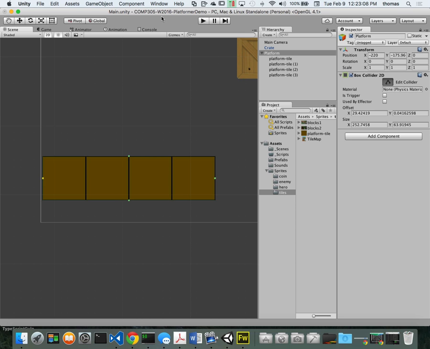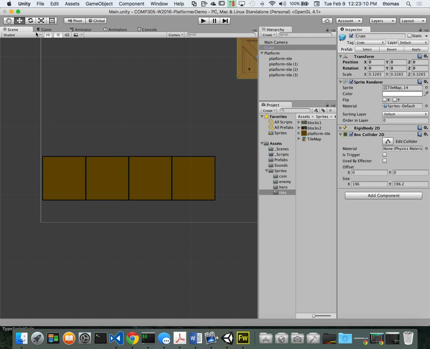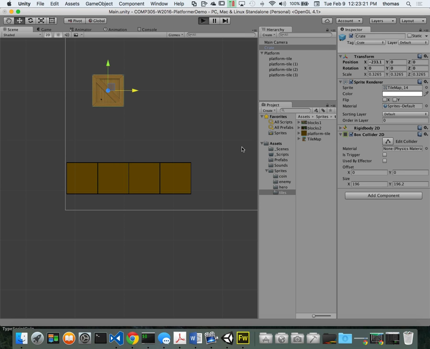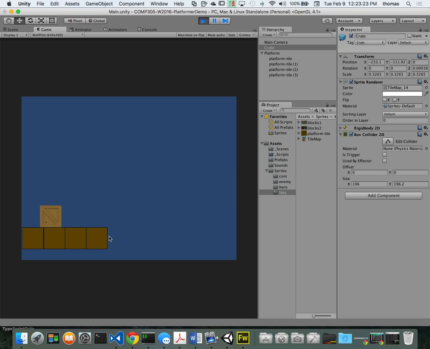Cool. So that means that if I take this thing here, and move this thing over here, and it should fall on top of this platform, and then it should stop, right? Let's try this out. So let's play. And boom. Hey, right? Pretty good.